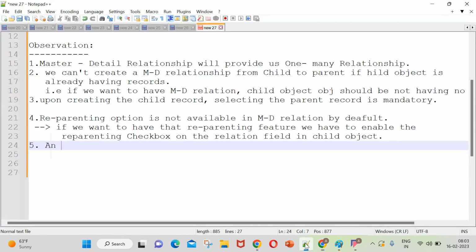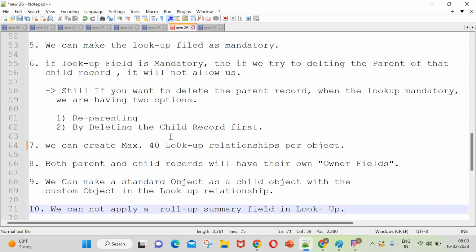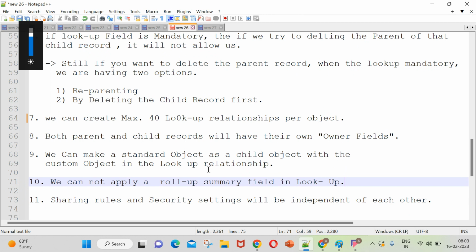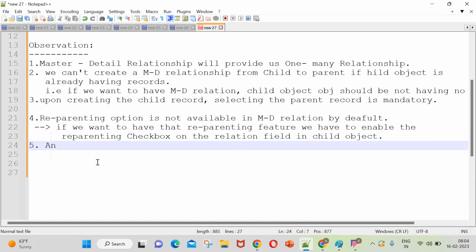For an object. Can you tell me now? 40. Hmm. Where did the thousand come from? We can have 40 lookup relationships per object in lookup relationship. Okay. But in master-detail, an object can have a maximum of two master-detail relationships.